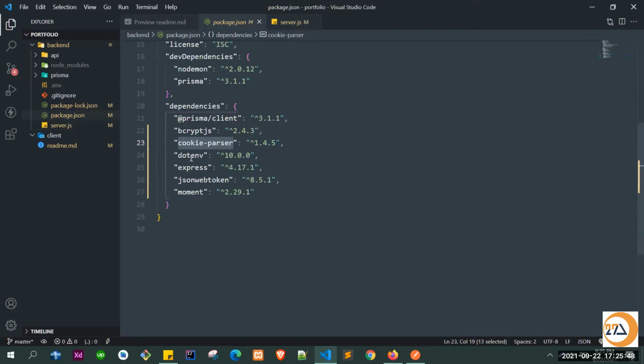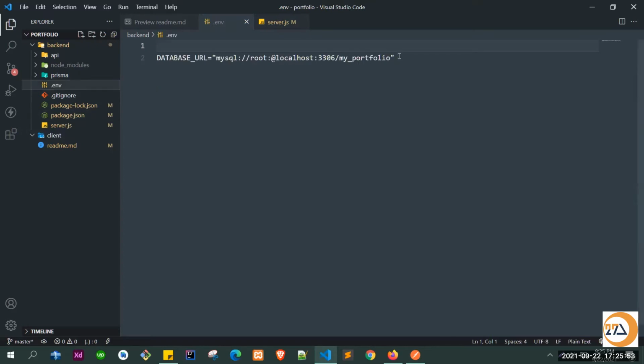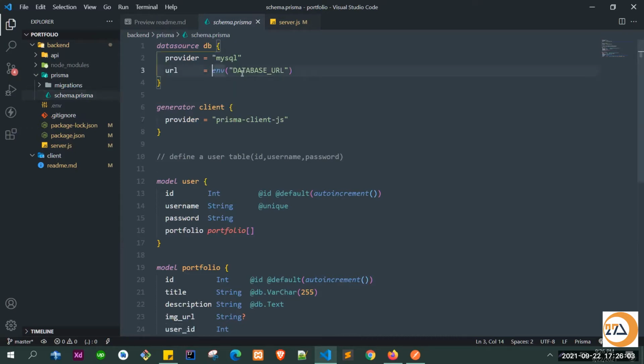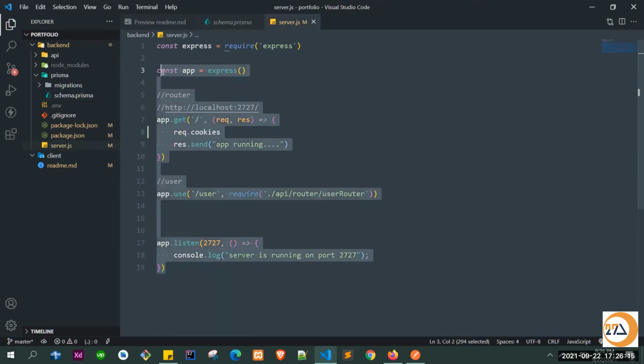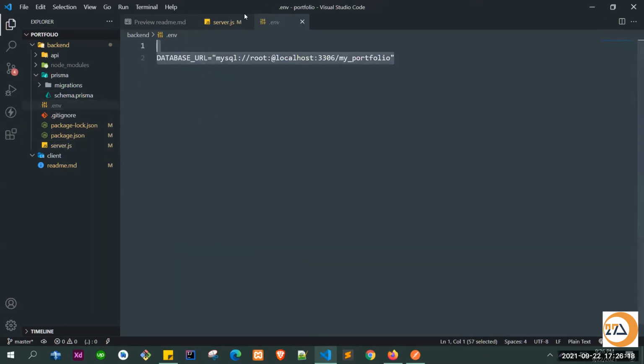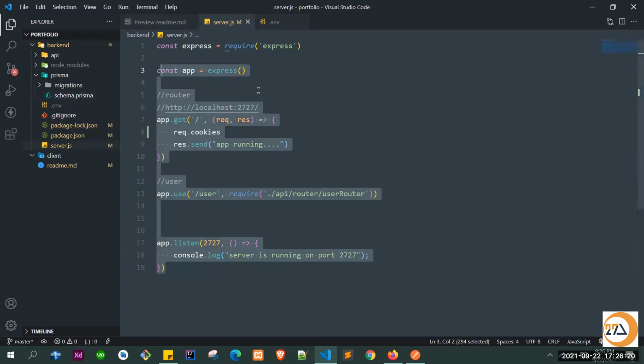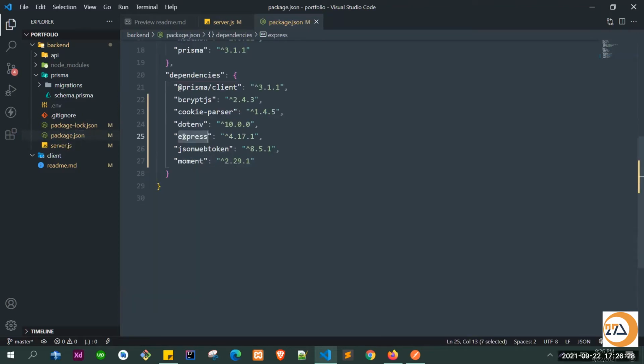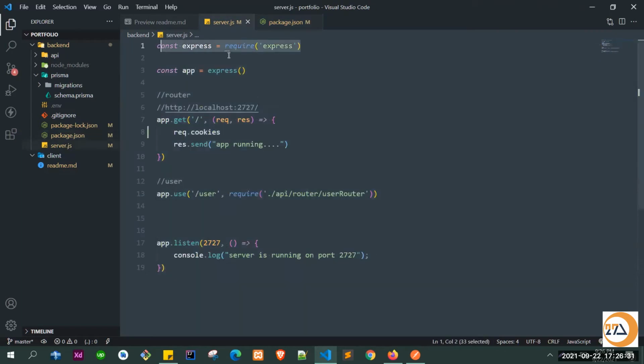And this is the dotenv library. As you can see, we have some environment variables that Prisma can automatically read from schema.prisma using this env function. But if you want to access these environment variables inside our server.js or any other JavaScript file, we need to use this dotenv library. And Express is Express; we already did that yesterday.